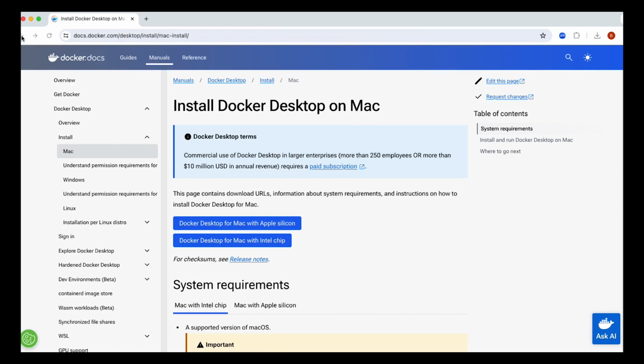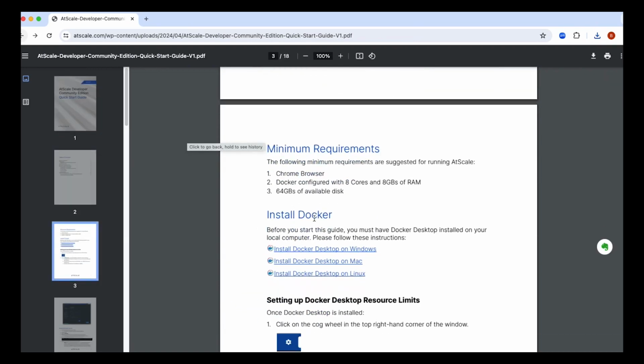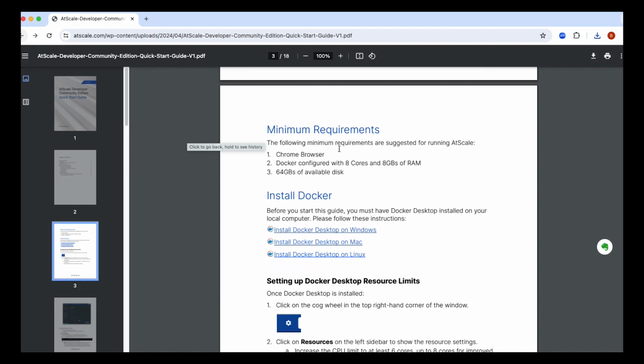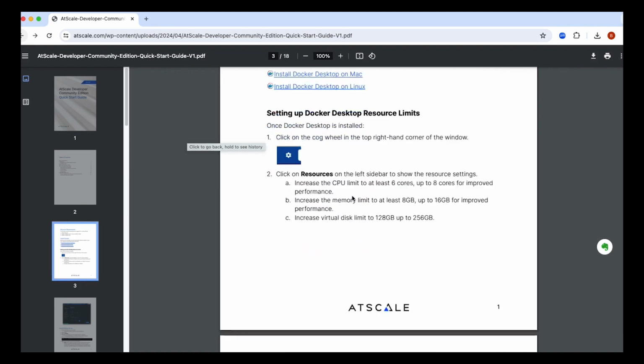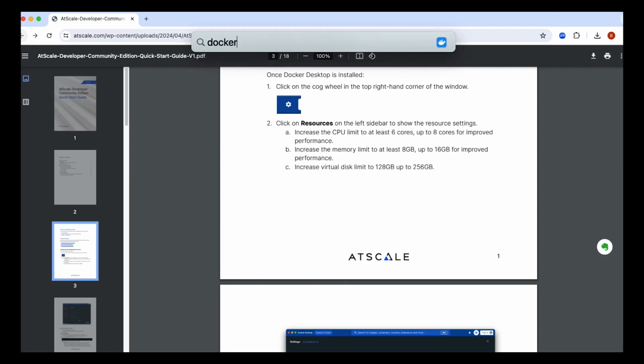we do have some recommended requirements. If you look in the quick start guide here, we actually have some minimum requirements for running AtScale. And then also we're going to have some minimum resources within Docker. And so let's show you where to set those up. I'm going to actually open Docker.